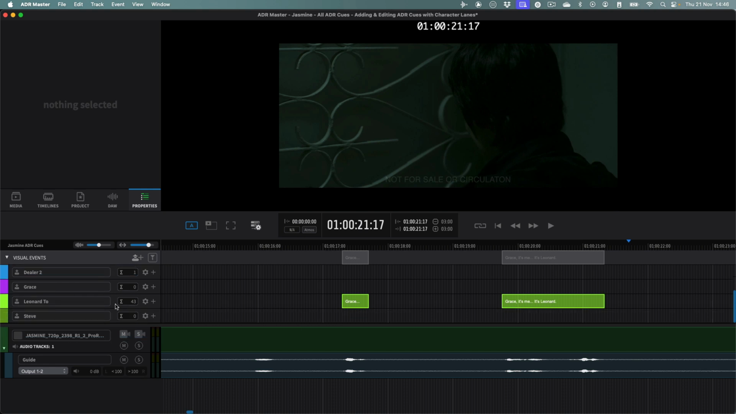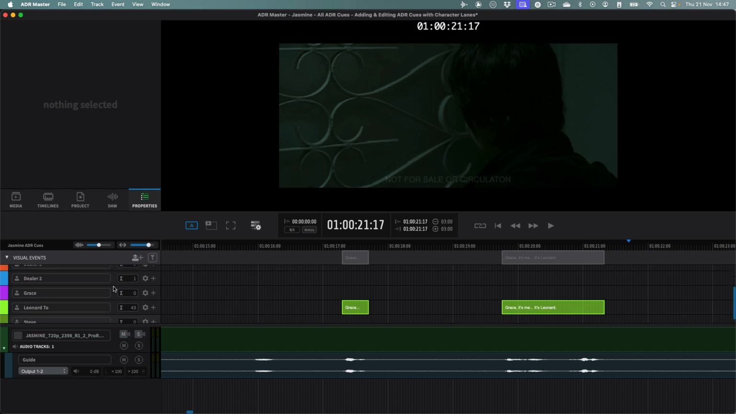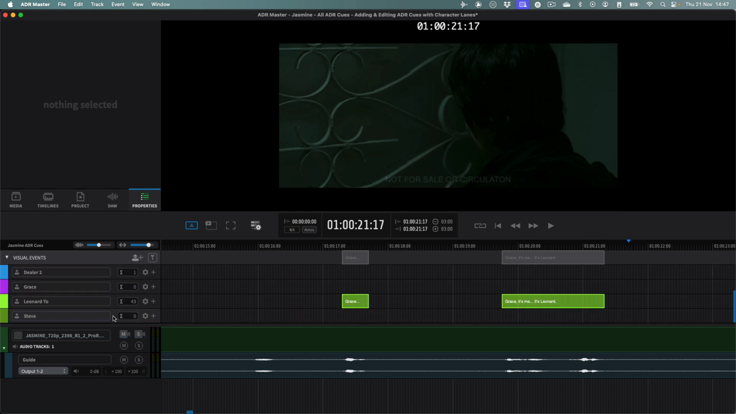To delete one or more character tracks, highlight them by clicking on them in their track headers using the standard Apple Select modifiers, and then either by right-clicking one of them or going to the Track menu, select Delete Selected Character Tracks.